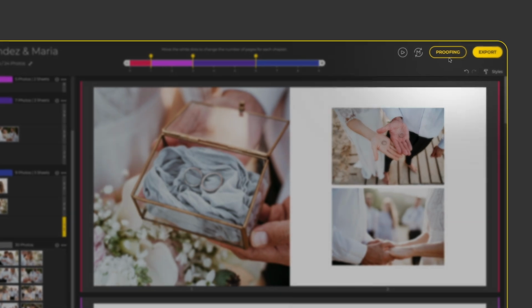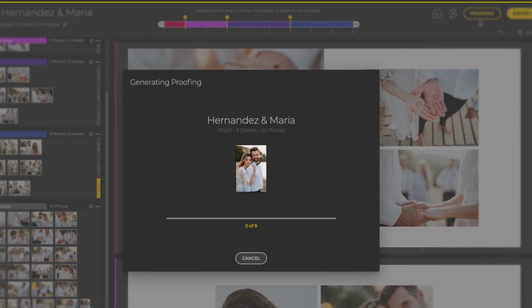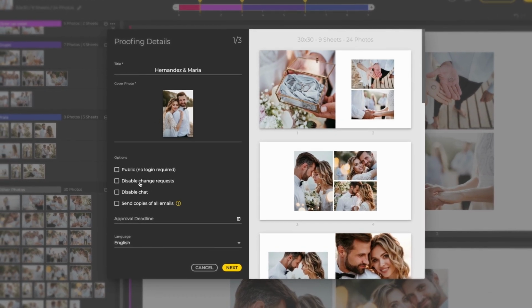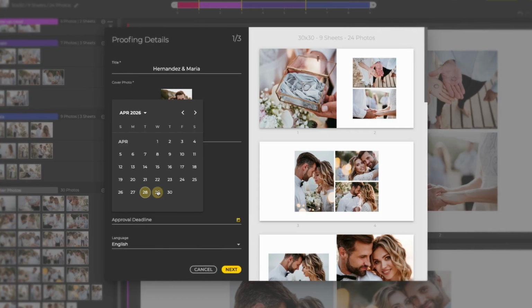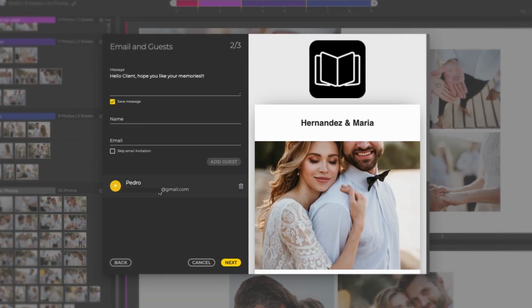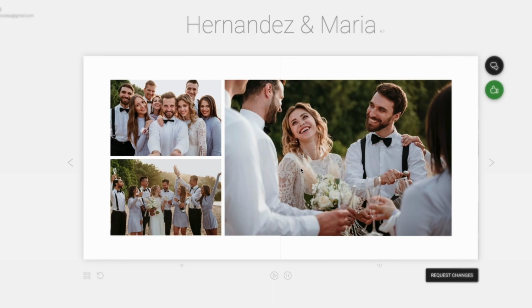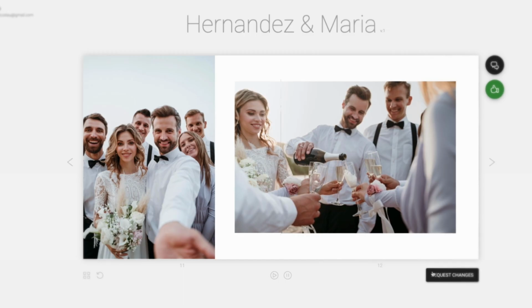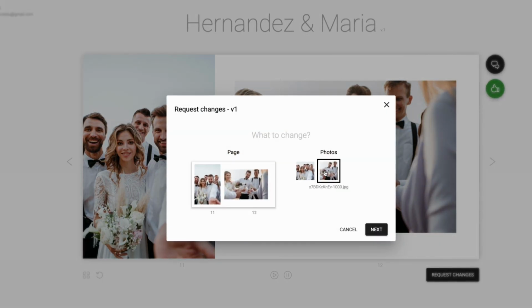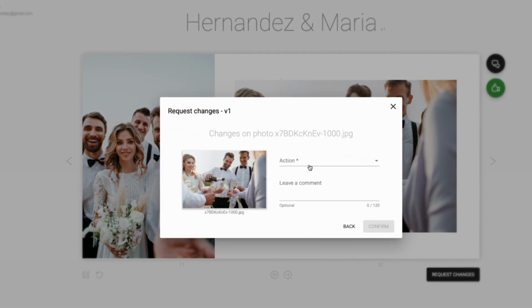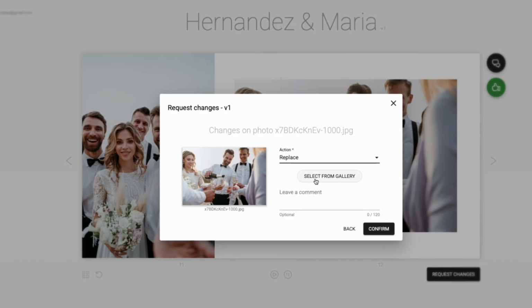This gallery is also connected to proofing. When you create a proofing invitation, the customer details are already available, so you don't need to add the same contact again. If the client wants to replace a photo during proofing, they can select the image, choose Replace, and pick a new photo directly from the gallery.